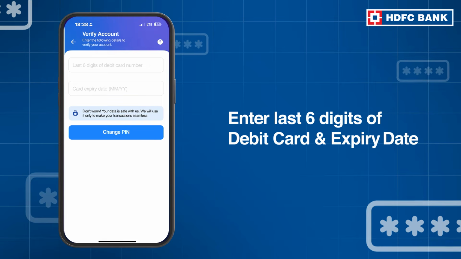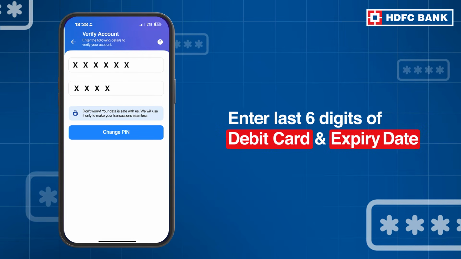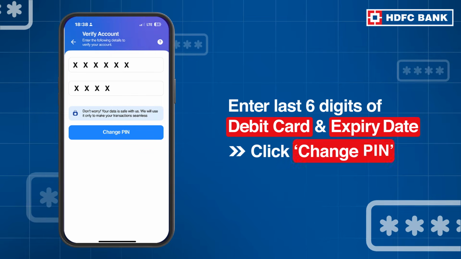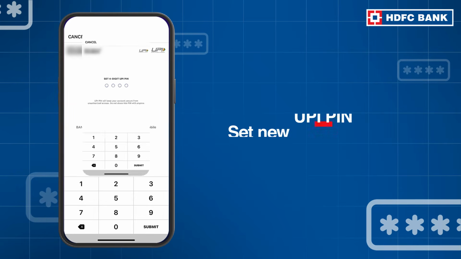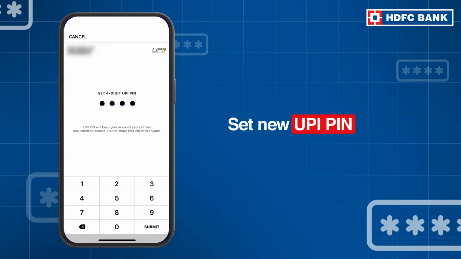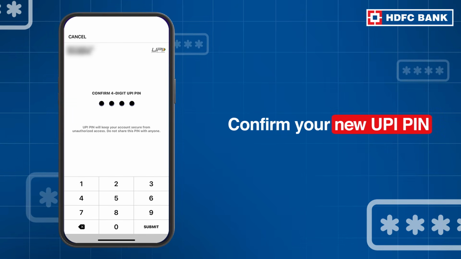To verify your account, enter the last 6 digits of your debit card and its expiry date. Then click on Change PIN. An OTP will be sent to your registered mobile number. Enter the OTP to verify your identity. Enter a new 4-digit UPI PIN. Re-enter the new UPI PIN to confirm.